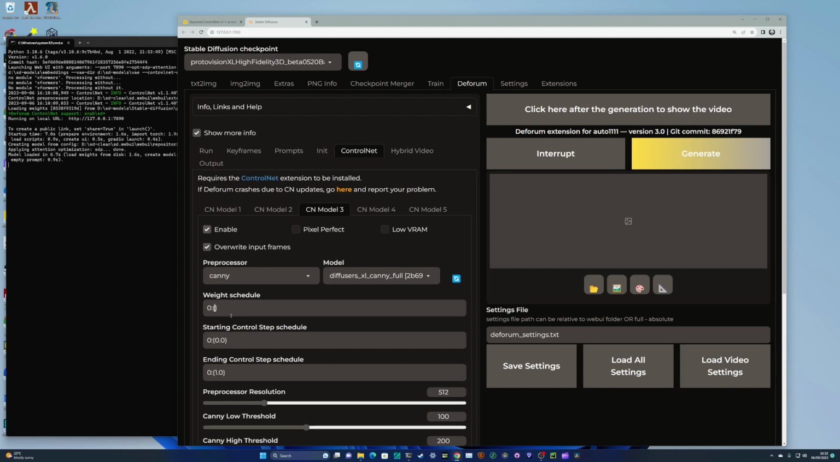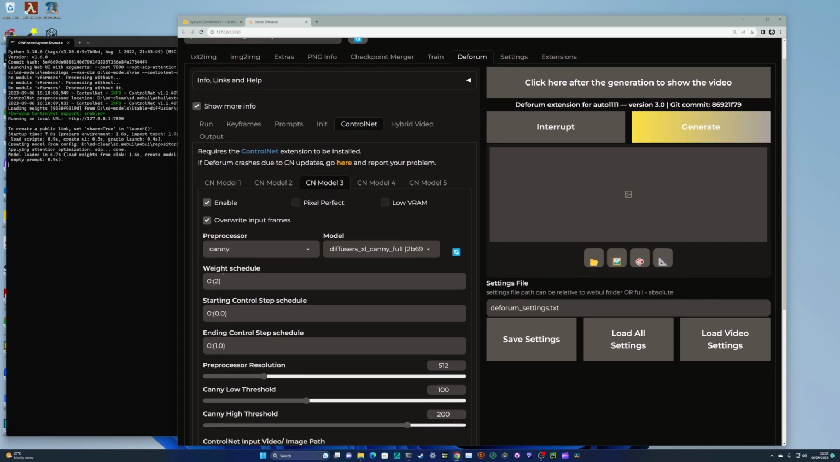Make the weight quite chunky, so there's lots of influence here. And this will start where the previous one finished. So we'll put 0.35, that's where the other one ended, and it'll end at 1, which means about 35% of the way through the render of the frame, this ControlNet kicks in, and it'll end once the rendering is finished, i.e. it'll happen all the way through the whole rendering of the frame.